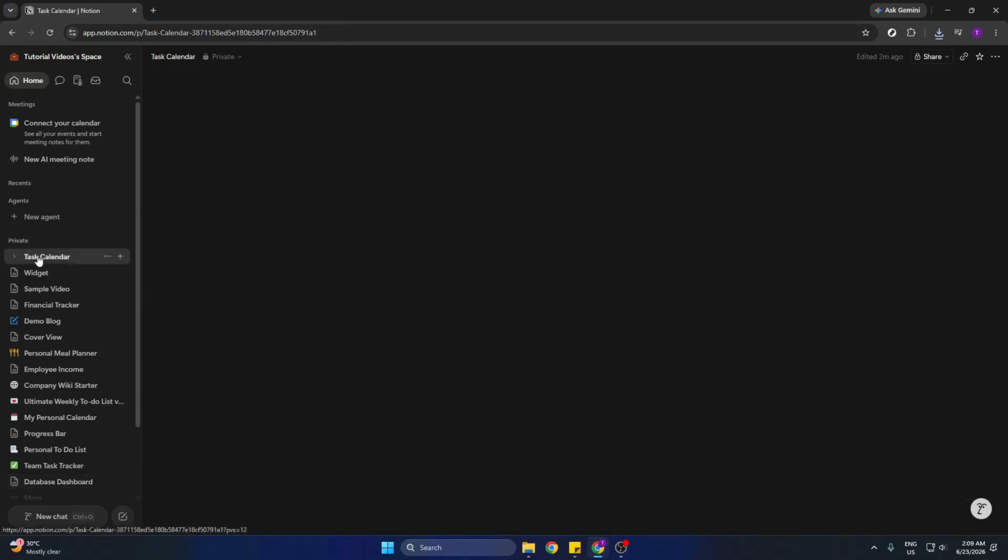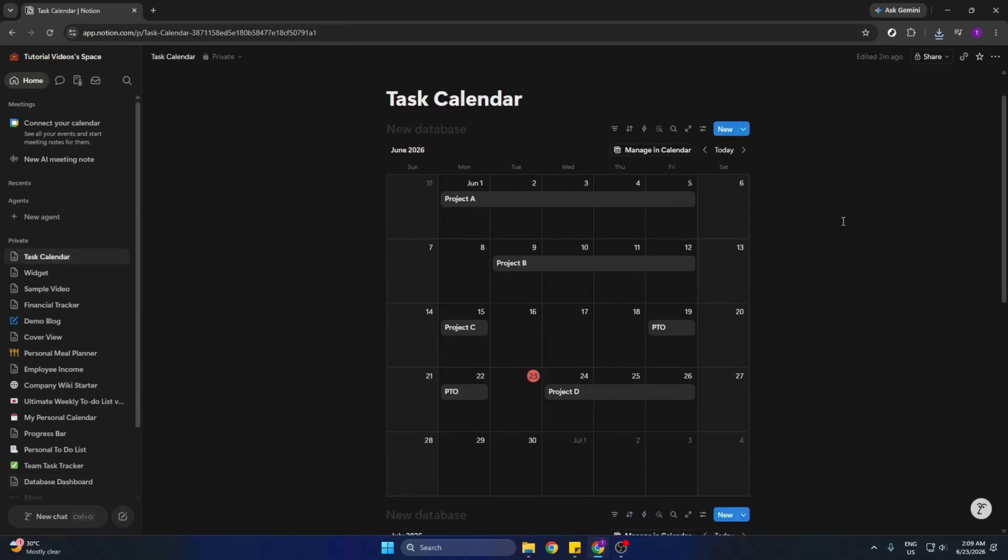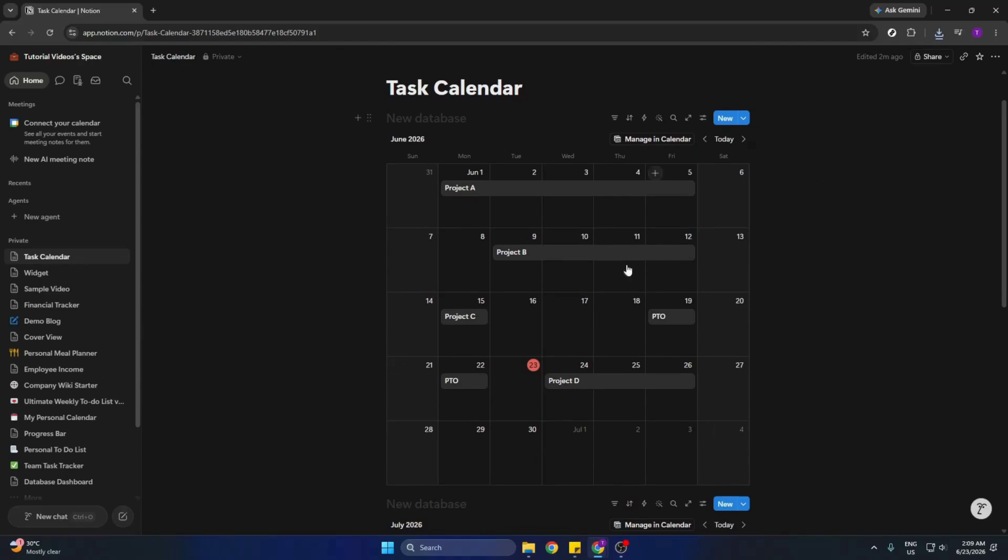Here, you can visualize your tasks in a calendar format, making it easier to manage your time. Take a moment to familiarize yourself with the layout. It's like having a digital planner right at your fingertips. Now, you should see your tasks plotted on your calendar. This visual representation allows you to see what's on your plate at a glance. If you don't see any tasks yet, that's perfectly fine.